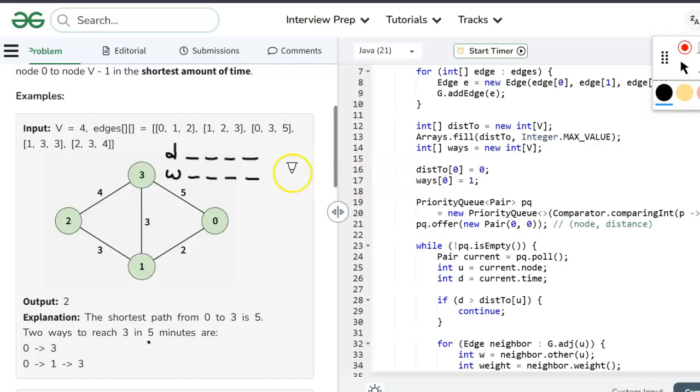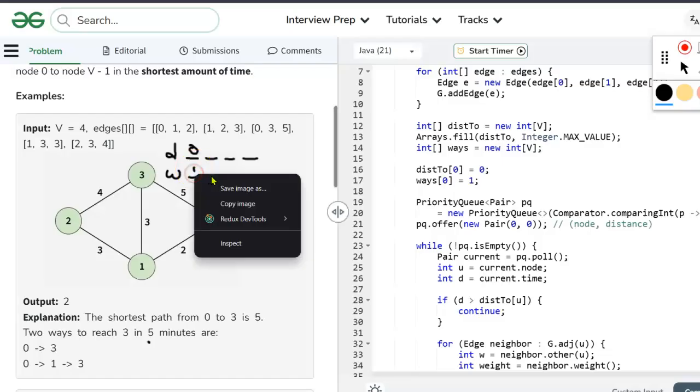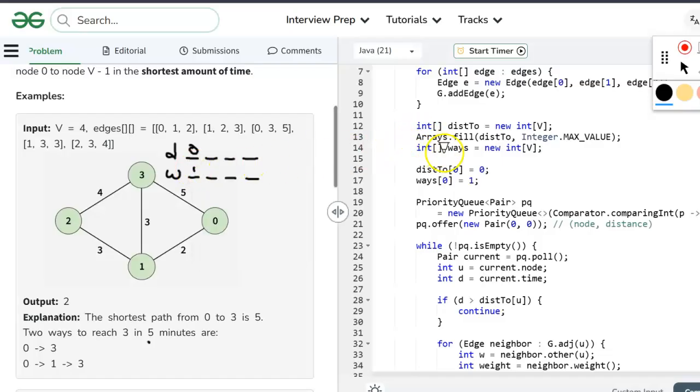Dist2. The distance to node 0 from the source, which is 0, is 0. Okay. The number of ways we can reach the source vertex is 1. All right. And then priority queue. Queue the only node distance pair that we have at this time, which is node 0, distance 0.